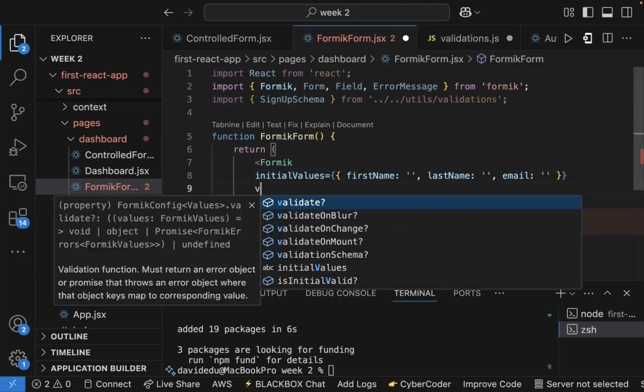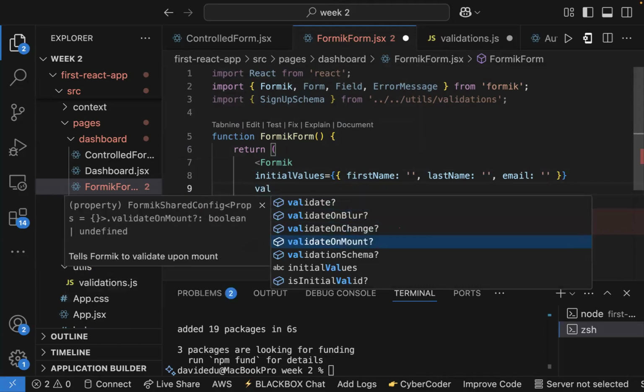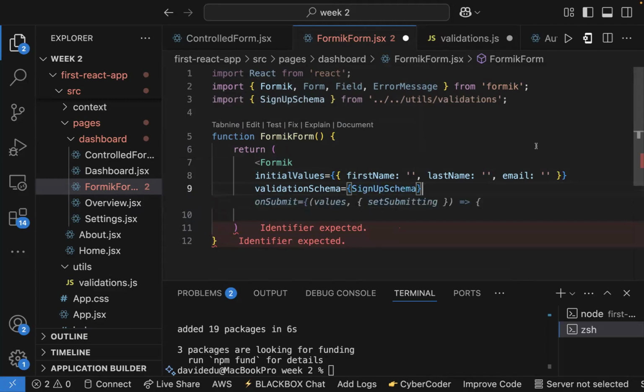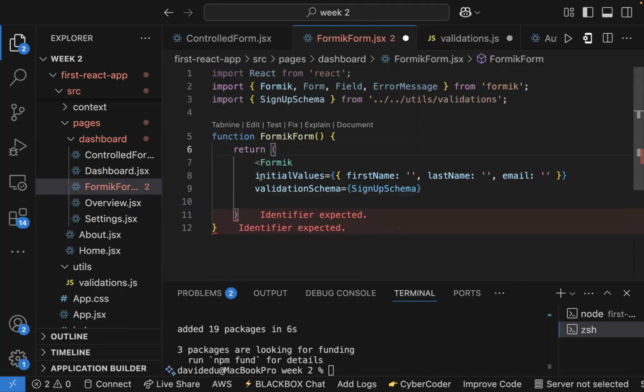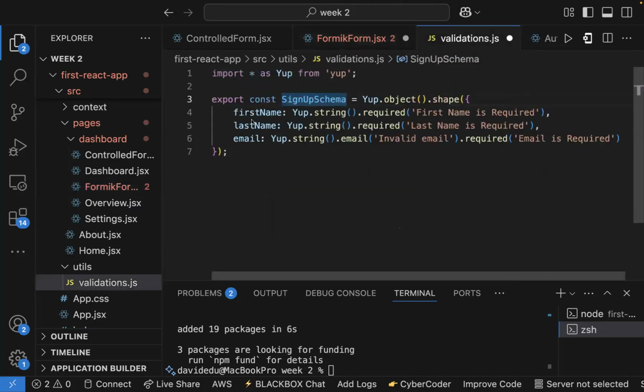Then we now add our validation. So as you can see, Formik expects you to bring a validation rule to the table, right? So now we have declared our initial values as first name, an empty string, last name, an empty string, and then email, an empty string too, right? Then we have our validation schema added, which we already created here, right?